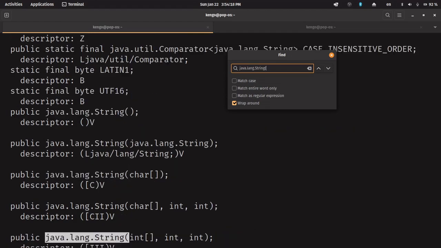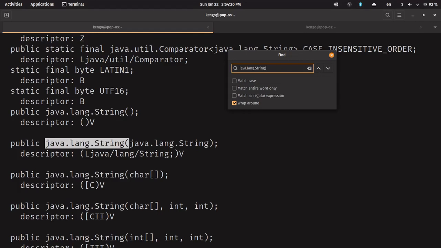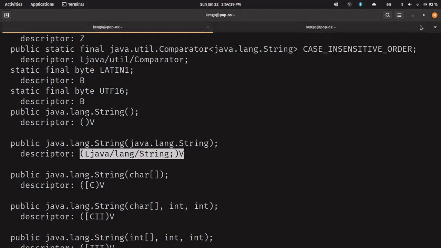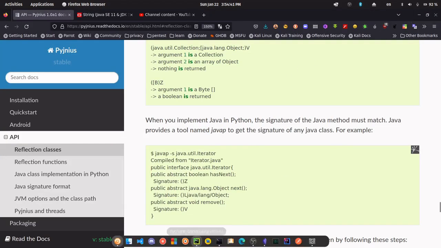Okay, maybe there's no L. Yeah, okay, so there's no L. But there is L in the descriptor, that is the signature. So it accepts a string. This is the one we're looking for. All right, so all I'm going to do is to copy this and have it at the back of my mind. Control Shift C, copy that, and then move over to my code.